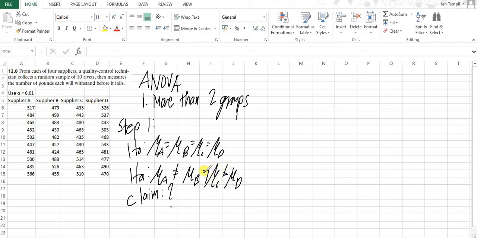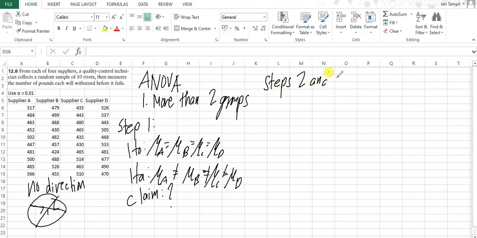And then the alternative would be the means are not equal. Now, here, in analysis of variance, there is no direction of the alternative hypothesis. No direction, because we are now already comparing more than 2 groups. So we cannot just simply use these symbols anymore. So now that we have our null and alternative hypothesis, we can now go to our steps 2 and 3.